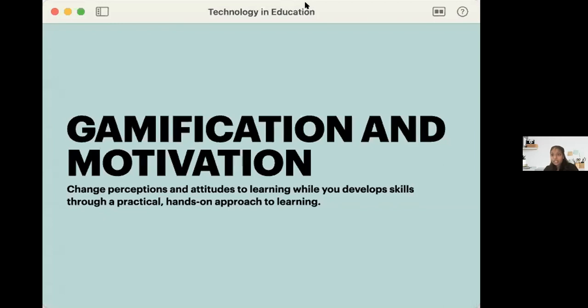So gamification and motivation. So as we know, students are very addicted to their smartphones. I'll give anyone an applause if you can pry them away from their hands at any given time. But this occupation of space in the minds of students can be reworked a little bit. So gamification and motivation helps to change their perceptions and attitudes to learning, while we as educators are developing skills through this kind of practical, hands-on approach.